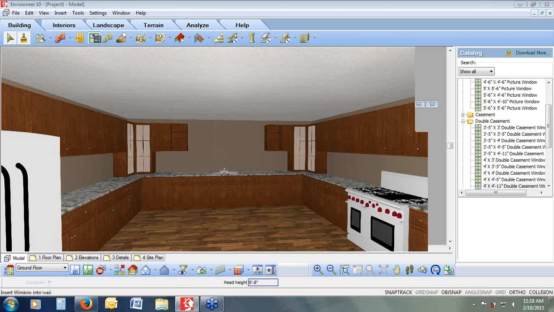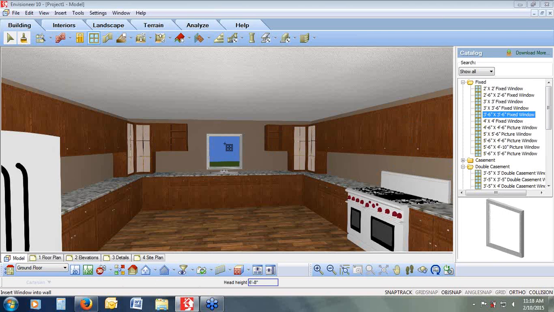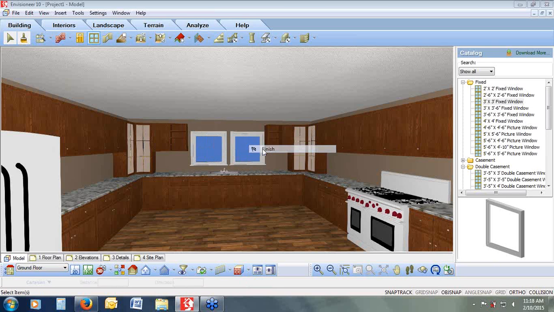From there, I can go back to our Building tab, grab a window size that I want to use. So maybe this time I'll use a fixed window that's 3 foot by 3 foot and place it over there. You can simply left-click. So if maybe I want a couple windows in there, if I do 3 foot by 3 foot and put 2 windows in there, you can see the effect that that's going to have.